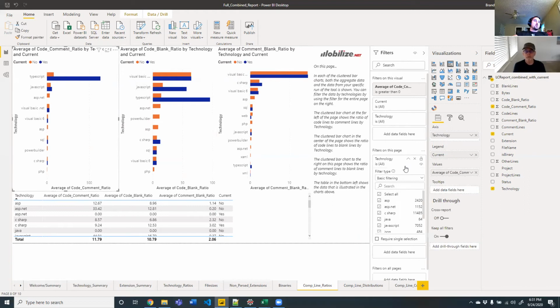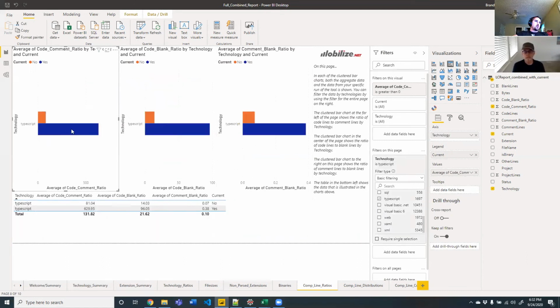And if we want to zoom in on a specific technology, we can do that again by clicking over here. Like if we want to be really offended by that TypeScript graph, we can see that over here. Interesting that it's a similar ratio, not similar numbers, but a similar ratio for code to blank lines and comment to blank lines as well. This must be a very small number of blank lines in this script that we've seen here.